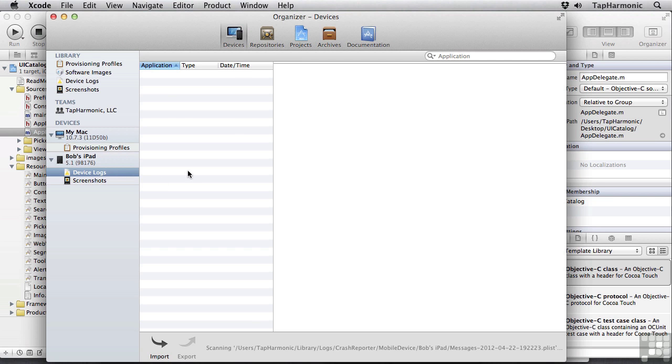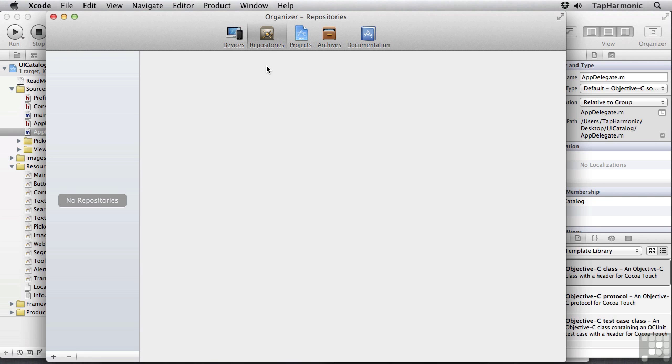Under the Repositories tab, we will see any Subversion and Git repositories that we might have configured in our environment. I currently don't have anything under source code control, so I'm not seeing anything in this window, but this is where we would find it if we did.